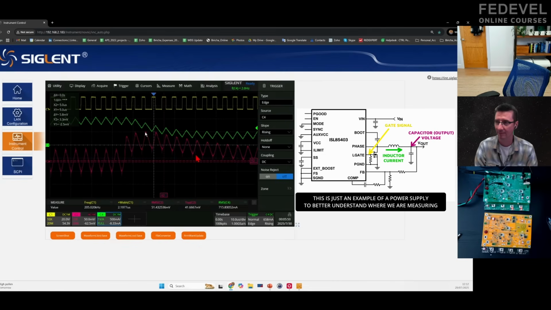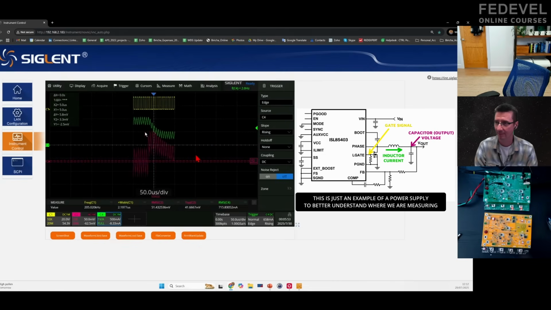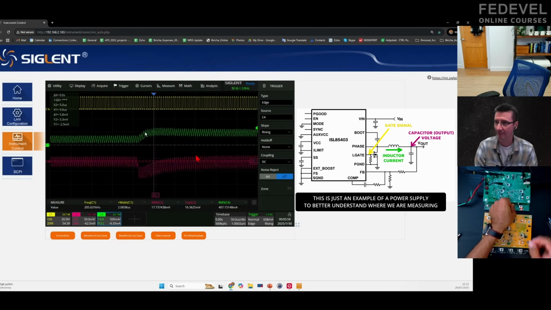And when we give it a load step, we want to minimize the undershoot. So bear with me. There we go. You can clearly see it now.